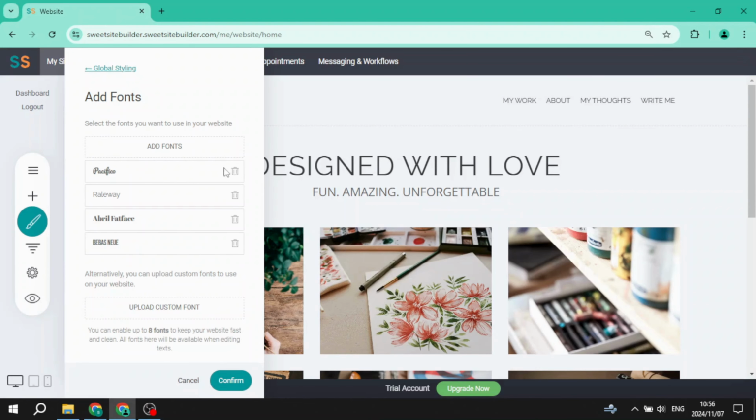Once you have added all the fonts you wish to use on your website, then click Confirm.